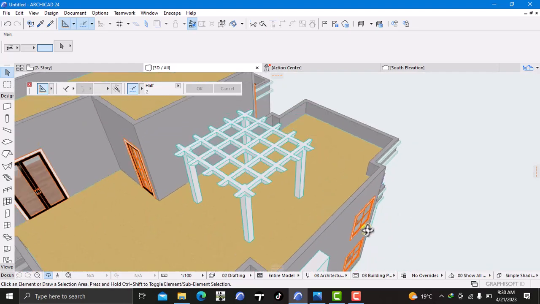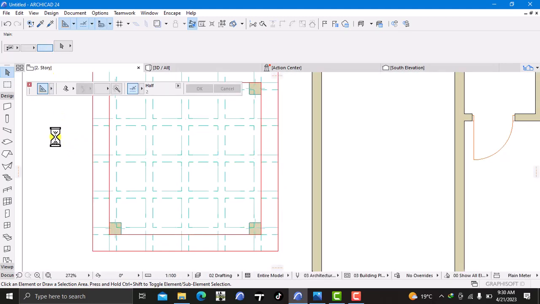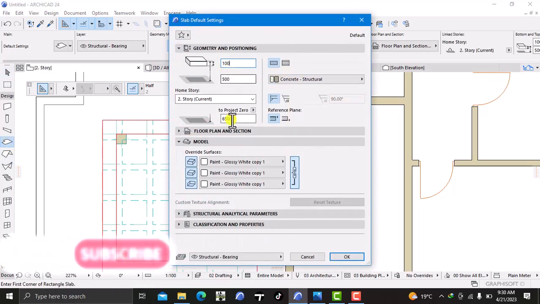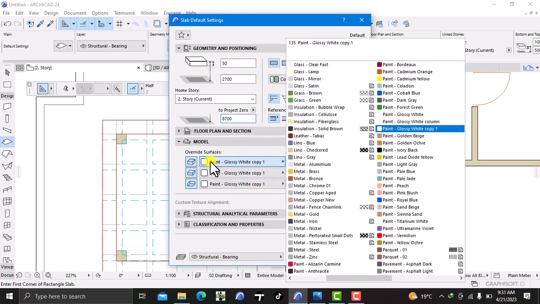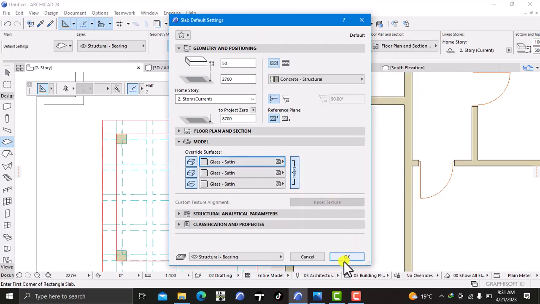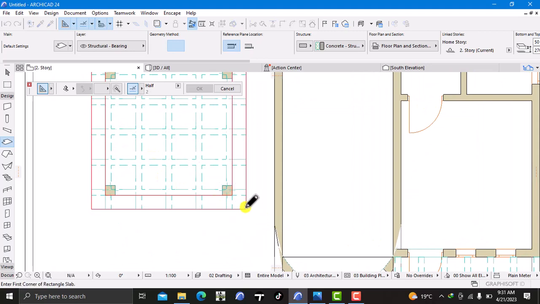I just need to do a glass covering on this. So go back to my 2-story, not 3D. Go to my slab tab over here. I'll do a slab of thickness, let's say 50, and then to project 8700, and then instead of using glossy, I'll use glass. I don't want to use clear first, nor do I want to use glass bowl. Let's see certain. Certain is going to appear. Press OK. Just basically do the covering from this page to this final edge like that.